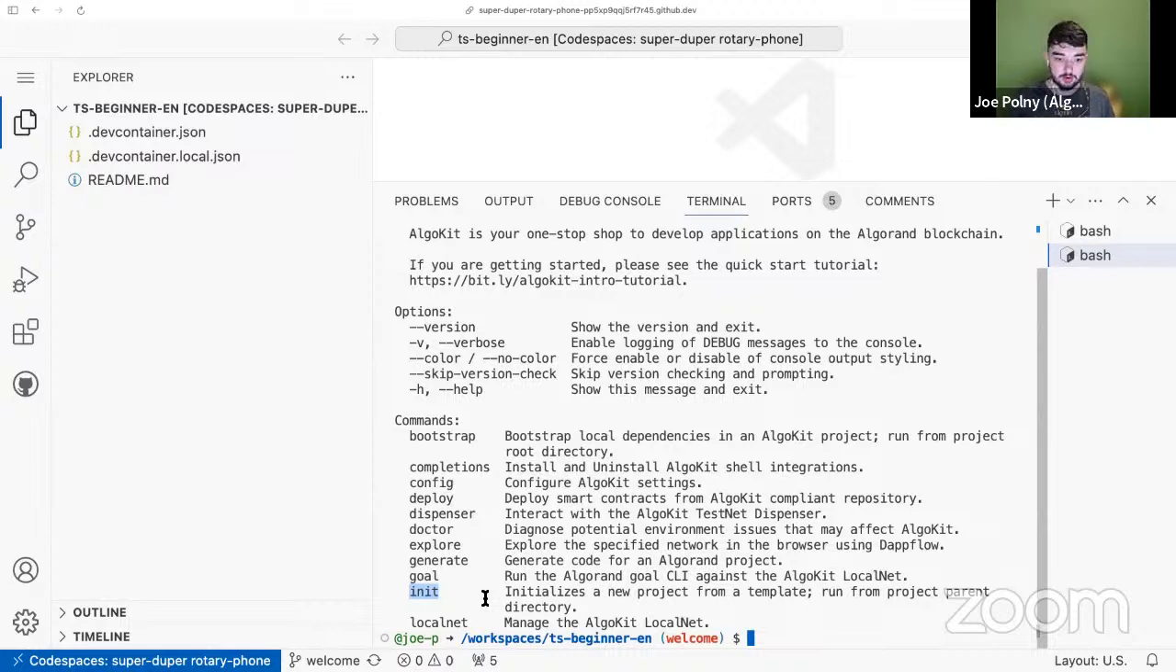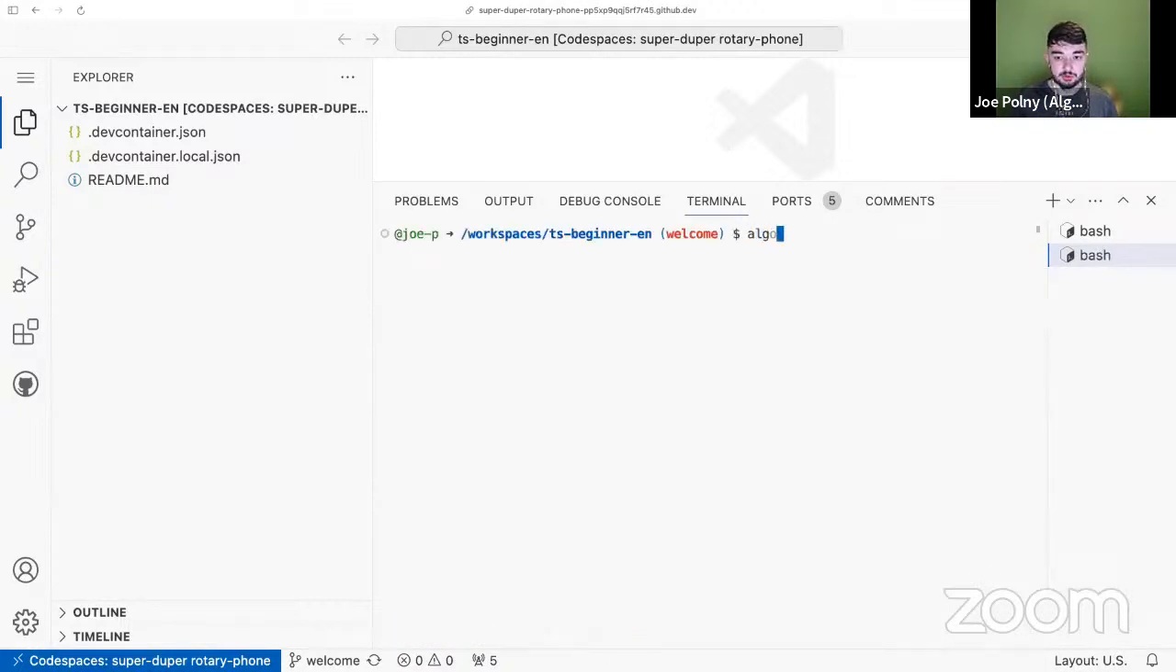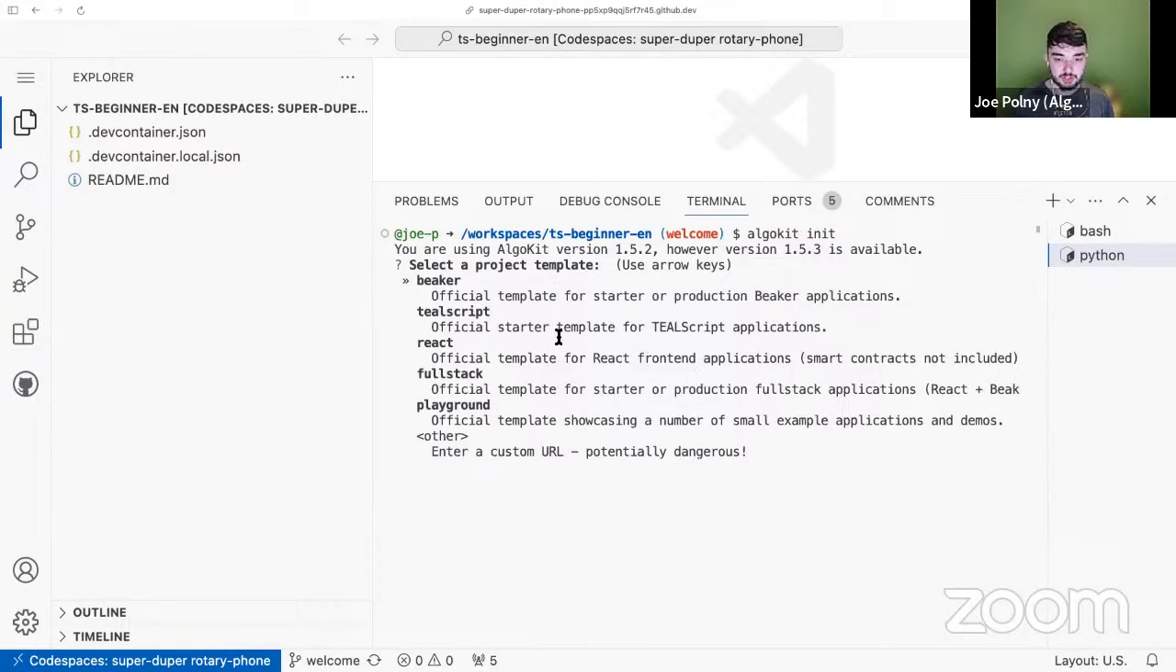So once you have AlgoKit installed, in order to actually start building, generally the first command you want to run is AlgoKit init. And as you can see here, this will initialize a new project and initialize the project based on a template. I'm going to go ahead and clear my terminal. And then I'm going to run AlgoKit init. And what that's going to do is ask me to select a project template. And the one you want to select now, if you're just getting started building on Algorand, is this TealScript option here. This is, as the description mentioned, the official starter template for TealScript applications.